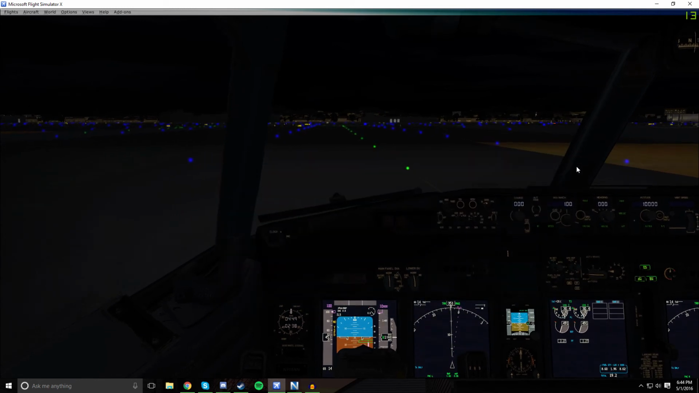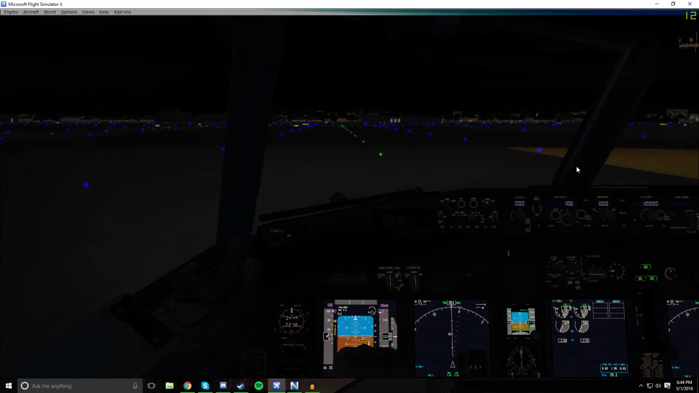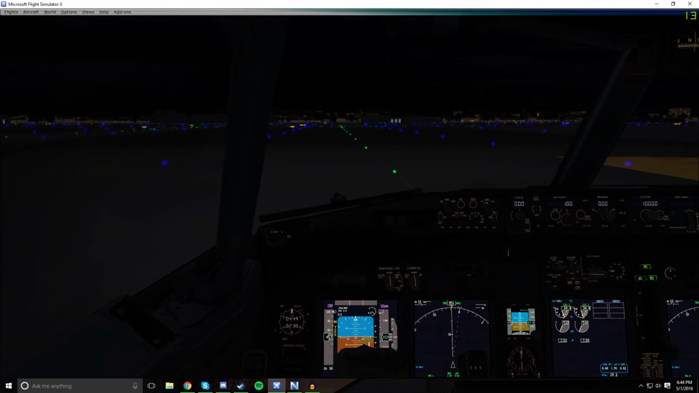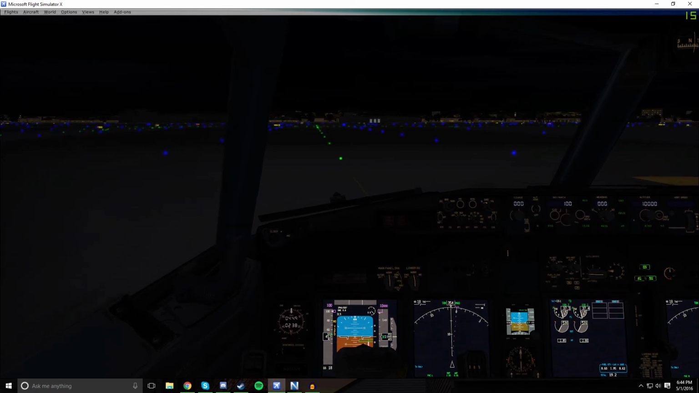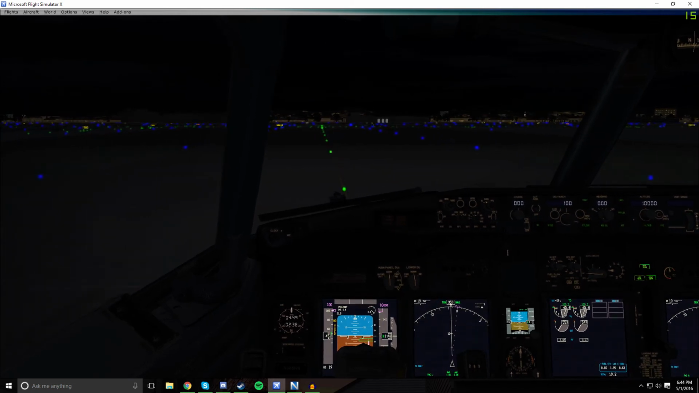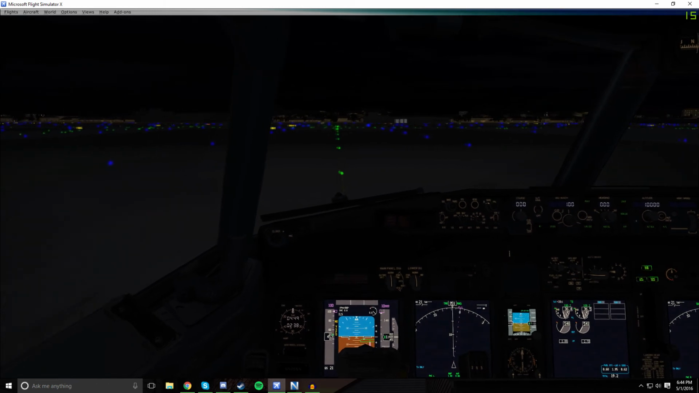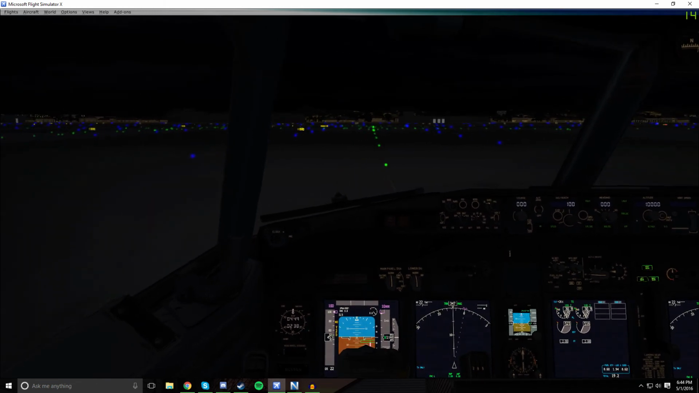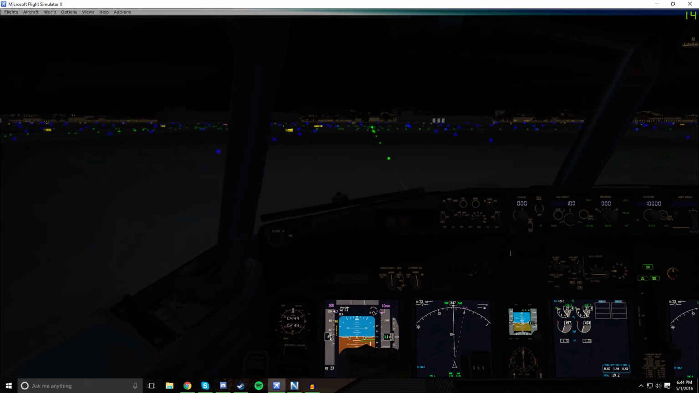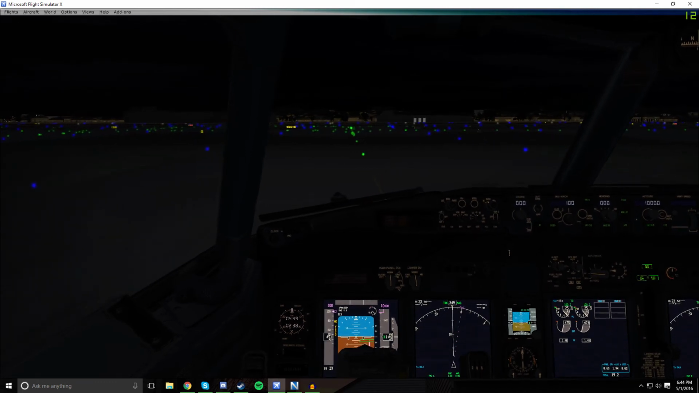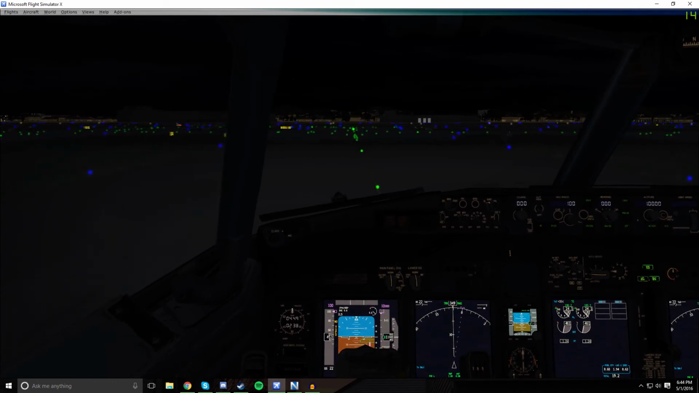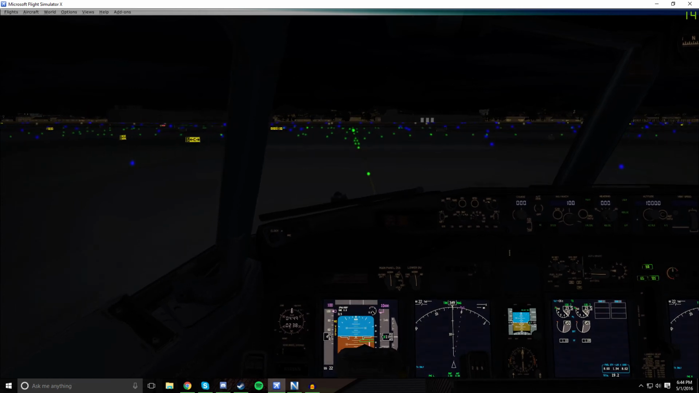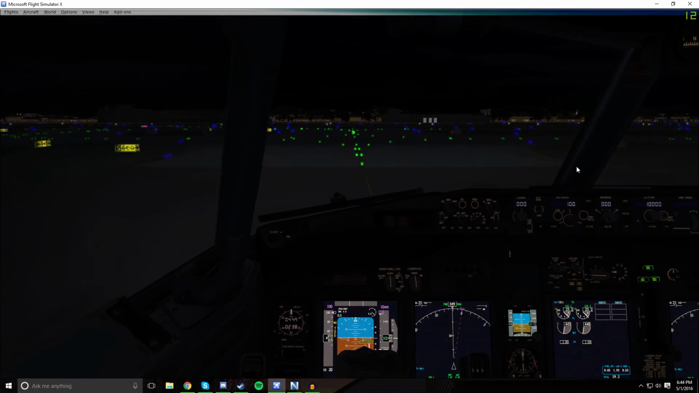Go fast. Turn right on Charlie and right on Juliet. Go fast. What? Go fast. Can you? I can go faster than this. I just don't want to. Alright, this is Charlie, so we're going to go ahead and turn right here.